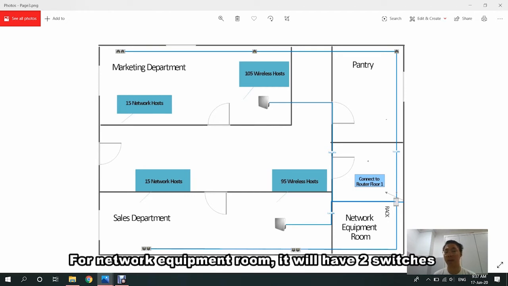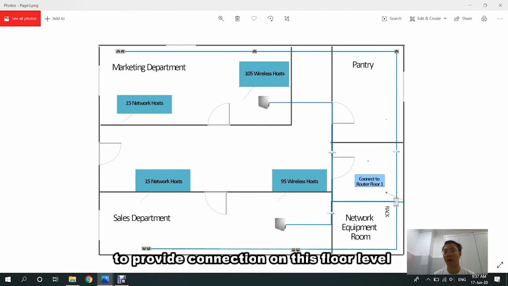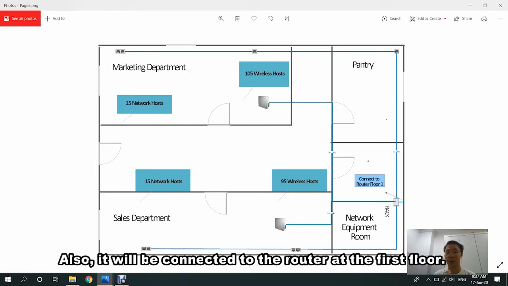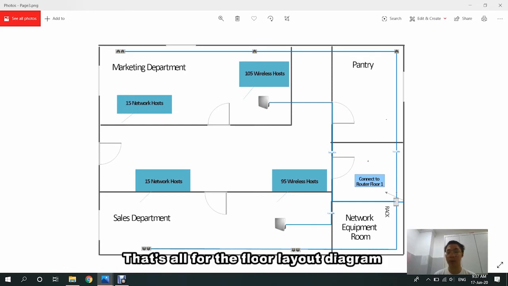For network equipment room, it will have two switches to provide the connections on this floor level. Also, it will be connected to the router at the first floor. That's all for the floor layout diagram. Let me just go through the project schedule.